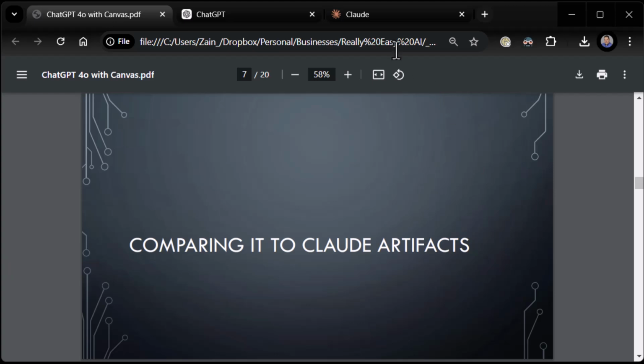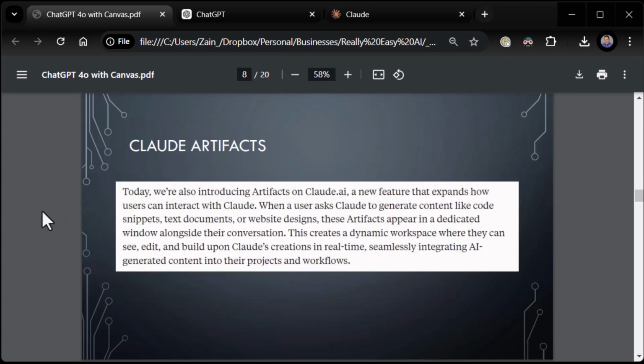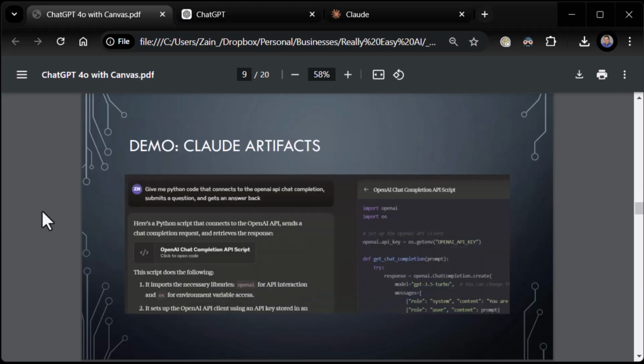All right, so let's take a look then, comparing it to Claude Artifacts. Here's the announcement for Claude Artifacts so you can do a comparison. "Today, we're introducing Artifacts on Claude AI, a new feature that expands how users interact with Claude. When a user asks Claude to generate content like code snippets or text or website designs, these artifacts appear in a dedicated window alongside their conversation. This creates a dynamic workspace where you can see, edit, and build upon the creation." Sounds familiar, doesn't it?